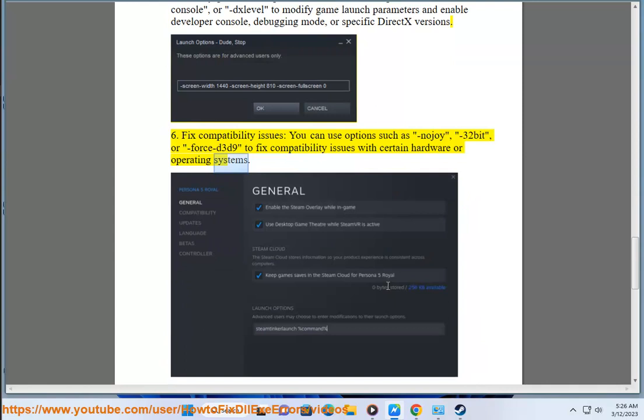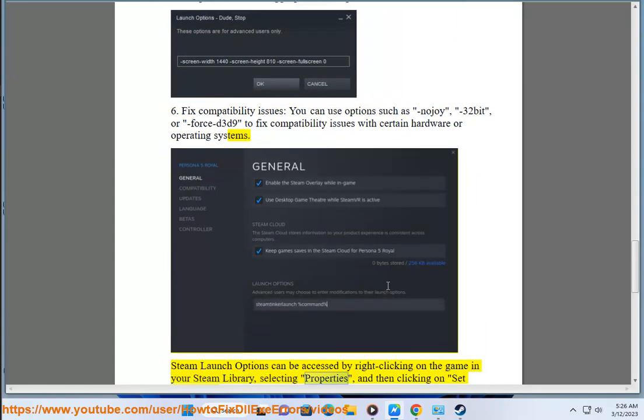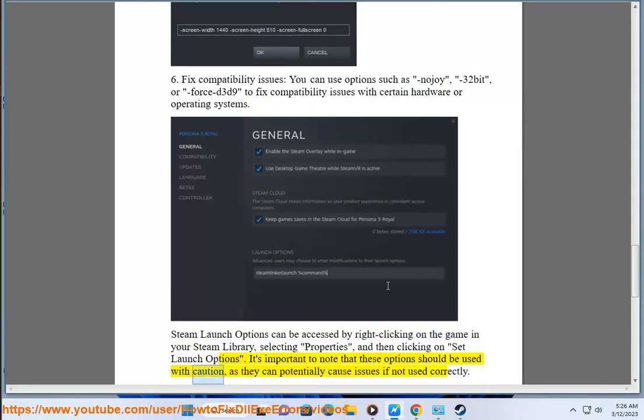hardware or operating systems. Steam launch options can be accessed by right-clicking on the game in your Steam library, selecting Properties, and then clicking on Set Launch Options. It's important to note that these options should be used with caution, as they can potentially cause issues if not used correctly.